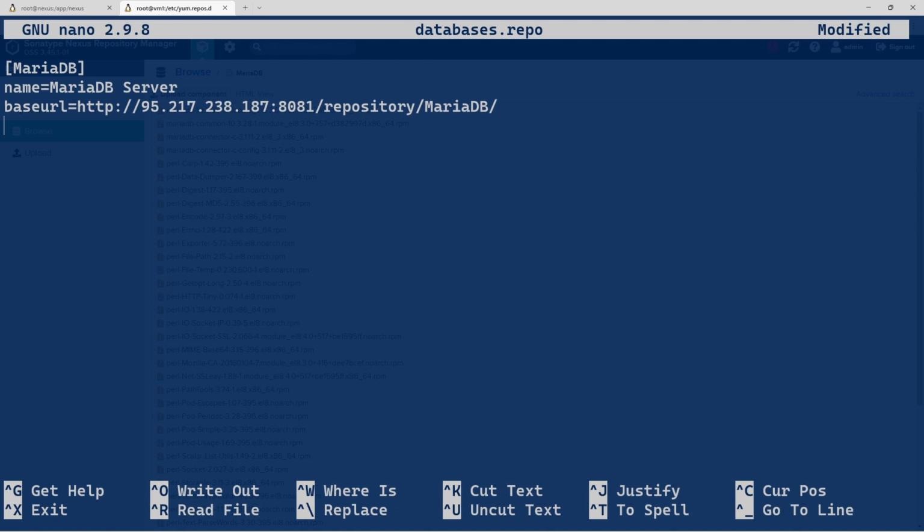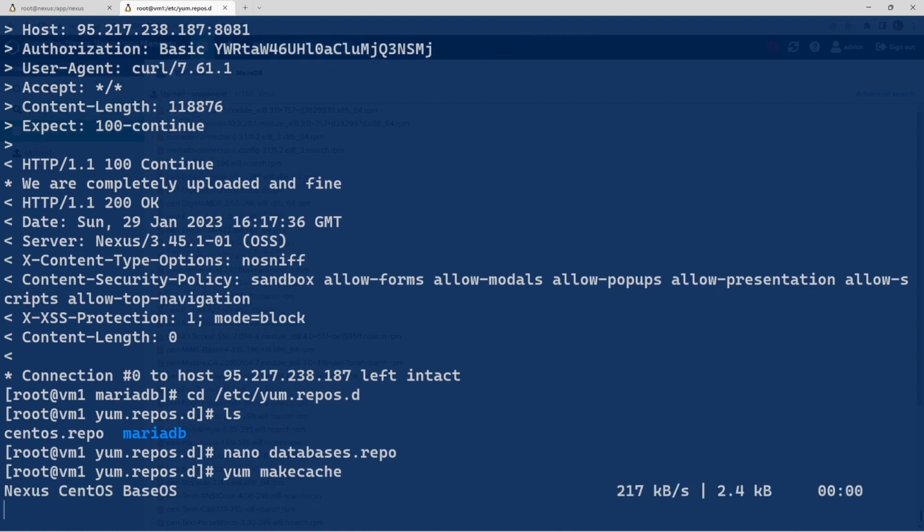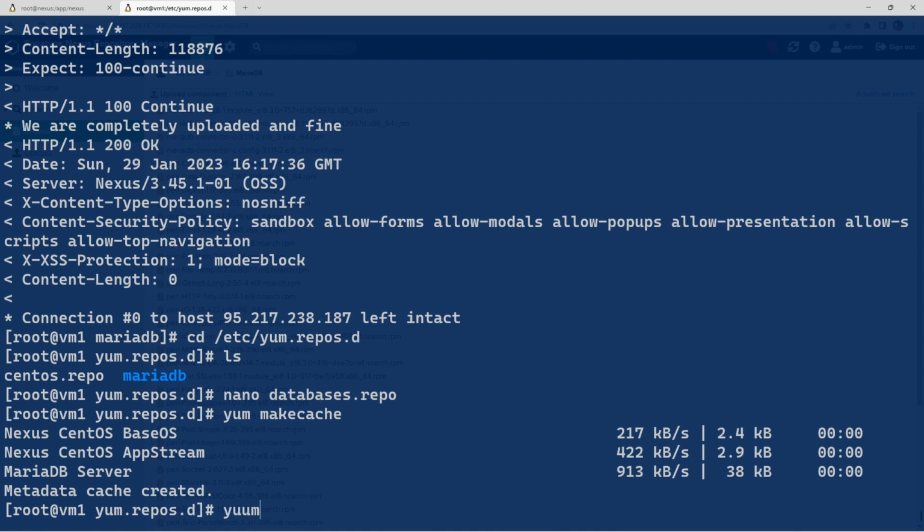Enabled equals 1, and GPG check equals 0. So it's got the name, the base URL, enabled, and GPG check. Save that, and then yum makecache. And we should be able to do yum install MariaDB.